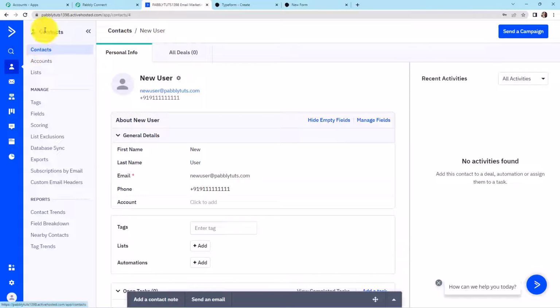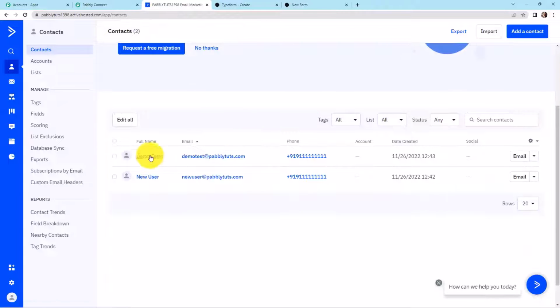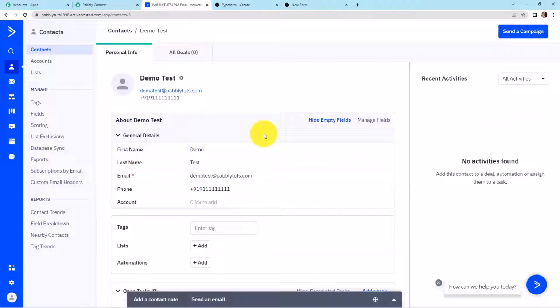So as soon as we have submitted this, automatically a subscriber should be added to ActiveCampaign. So now I'm going to take you to ActiveCampaign, and here I'm going to refresh the contacts page. And yes, we have the user right in front of us. So demo test is a subscriber now. I hope this is absolutely clear to you.